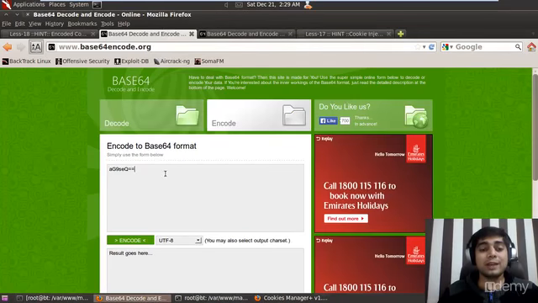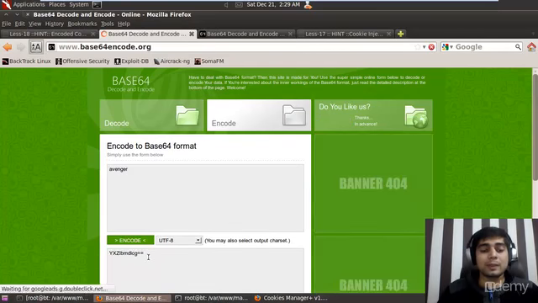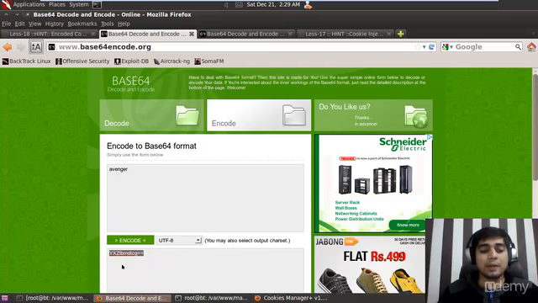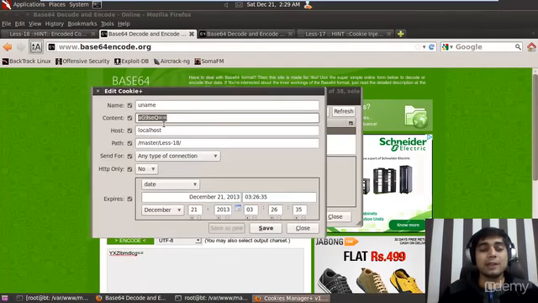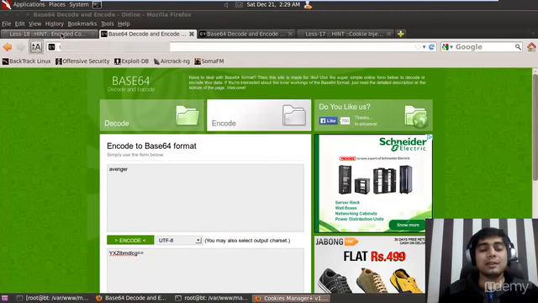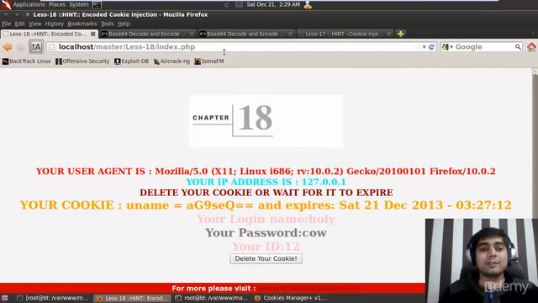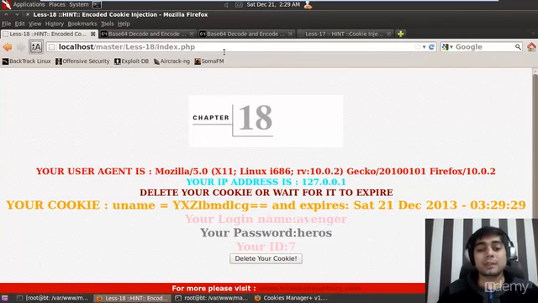So let me encode Avenger as well. Avenger, let me encode it. Once I encode it, I can copy it, put it in my cookie manager, save it, and reload the values, and hopefully I'll be logged in as Avenger. So yes, we have worked it, Avenger.